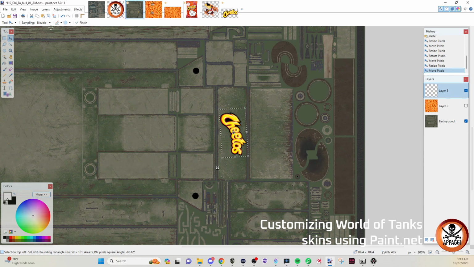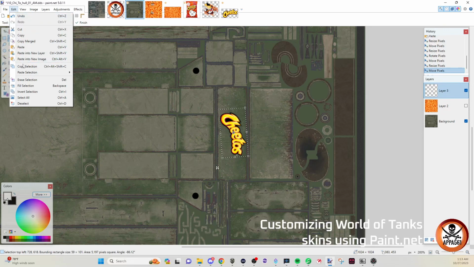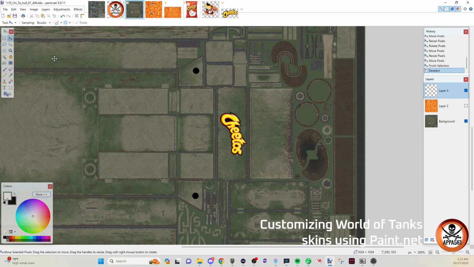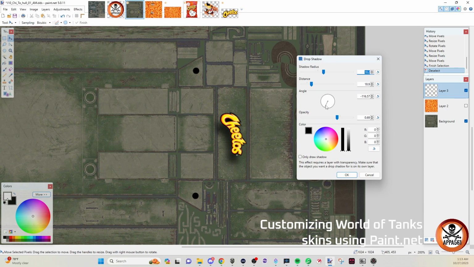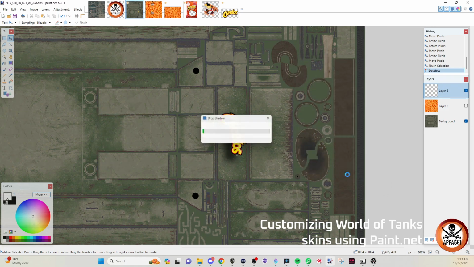We're going to add a drop shadow. So let's get rid of the bounding box so we don't have that problem again. Add our drop shadow in. You can see where it is. You can change the angle of it if you wish, but that looks good to me. Right there. Hit OK. We're going to duplicate this layer again.